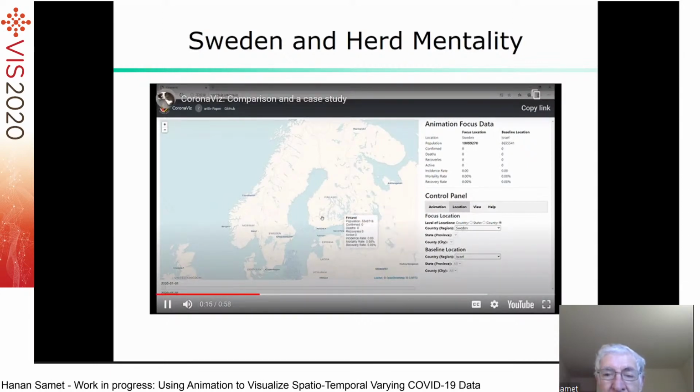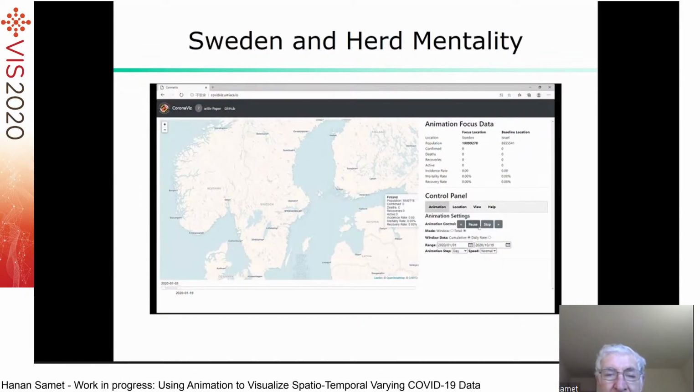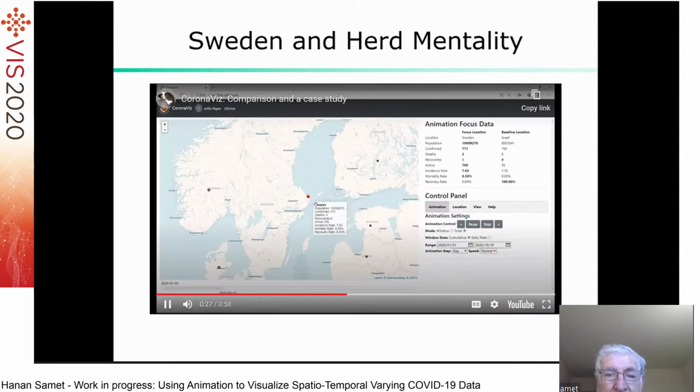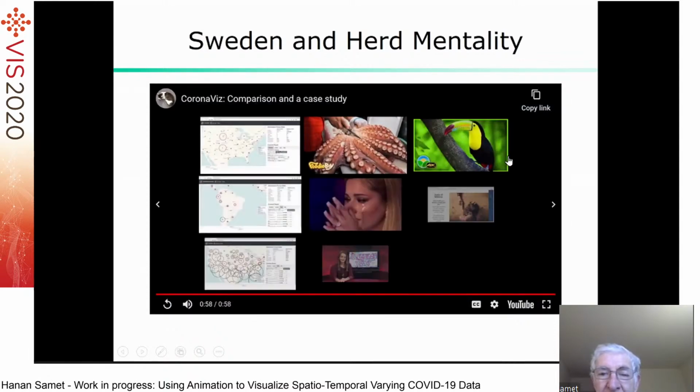Okay, and what you'll see here now is looking at Sweden. Over time, this is the time slider on the bottom here. You see Sweden in red and black here. These are the neighboring countries, and it's a big difference between Sweden and the neighboring countries. The deaths are much higher. Here we looked at Israel and Sweden, and you can see the data summaries, and again you can see that the death rate was really high there.